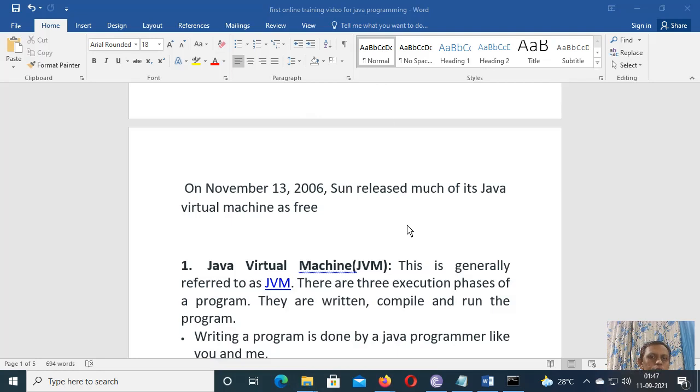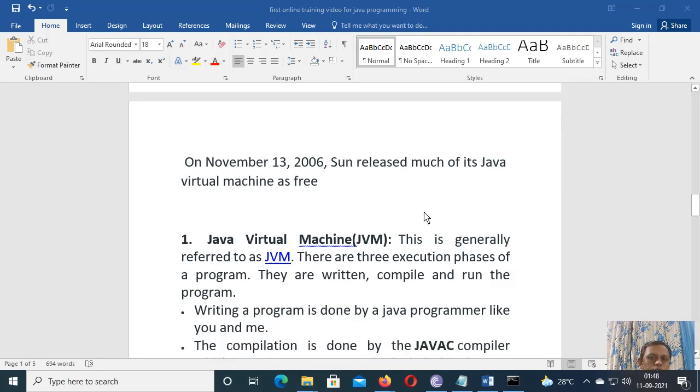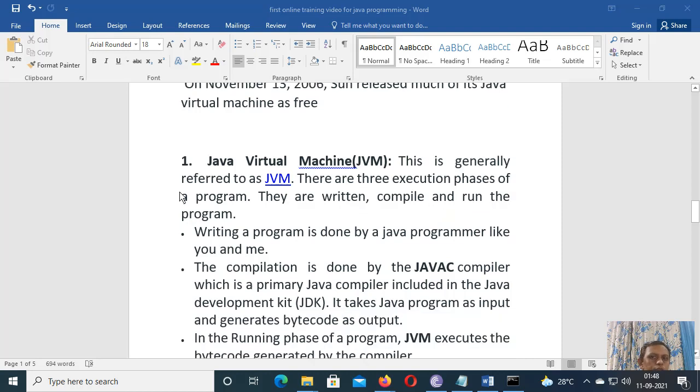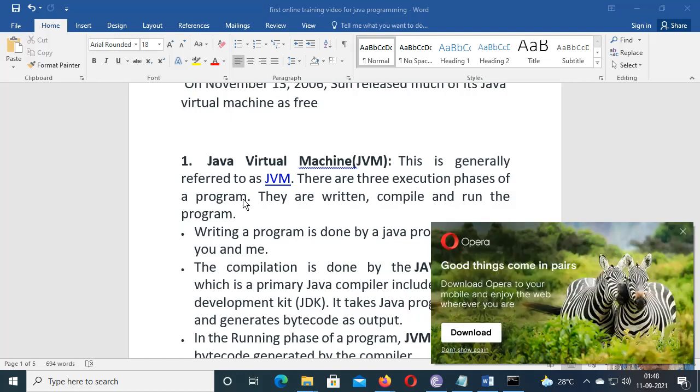Now we will come to the features, that is the Java virtual machine. This is referred to as JVM. There are three execution phases of a program. They are write, compile, and run the program.